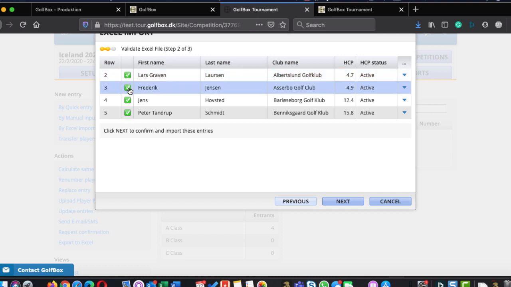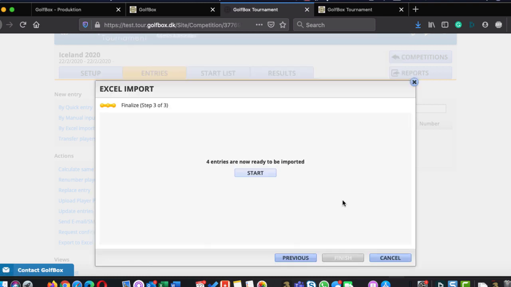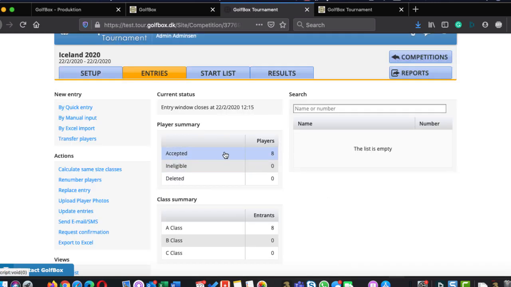If they're green, they're perfect. If they're yellow, they can still be in the tournament. If they're red, there's vital information missing. Then we import those. And now we have 8 players in the tournament.